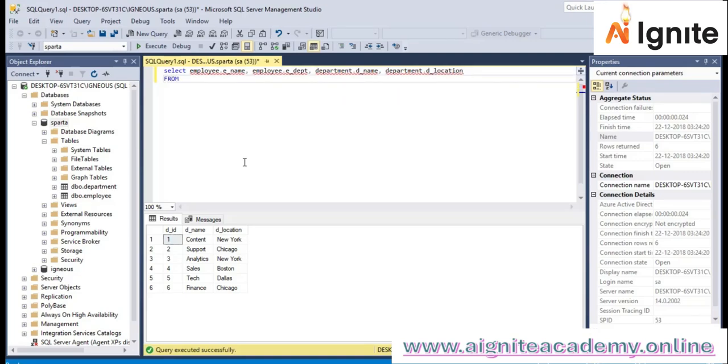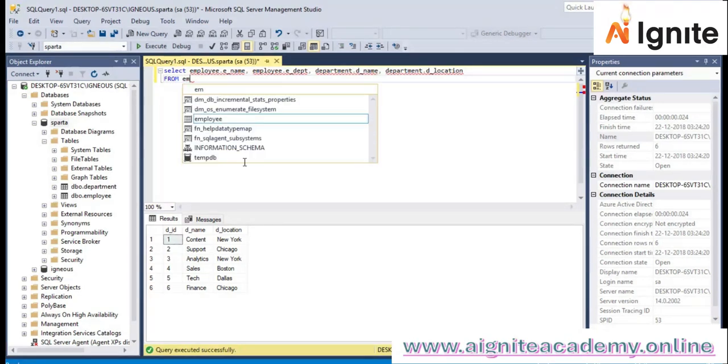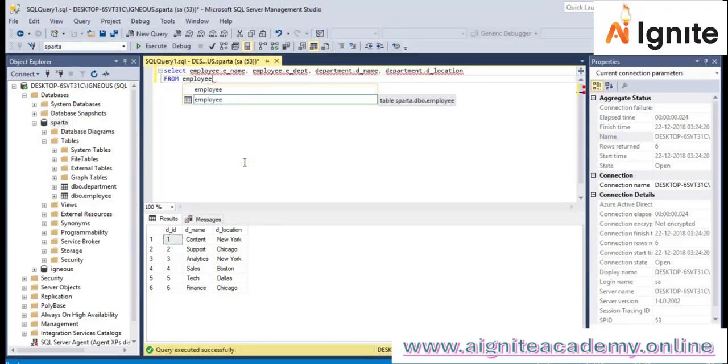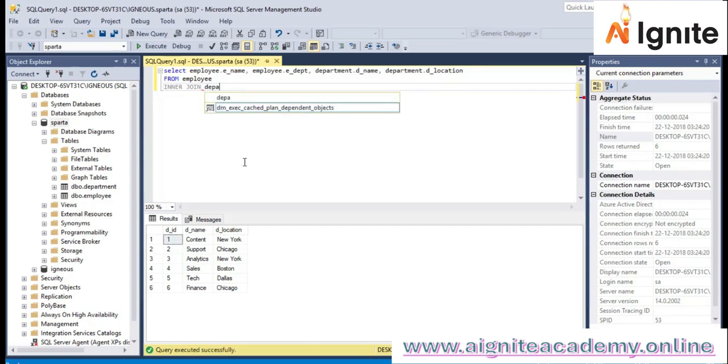After this, I will give in the from keyword and then give in the name of the first table, which would be employee. Then I will give in the keywords inner join and give in the name of the second table, which would be department. Right. So I am selecting these four columns and the inner join would be on the employee table and the department table. Now I will use the on keyword and give the condition. So the condition would be the values of the EDEPT column of the employee table and the values of the D name column of the department table should be equal.